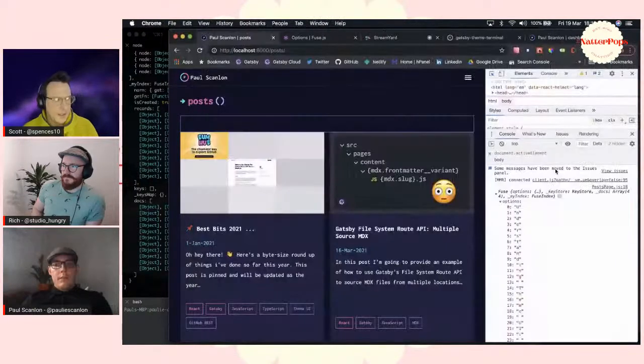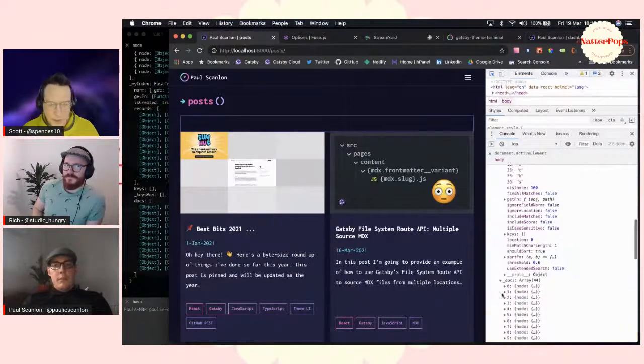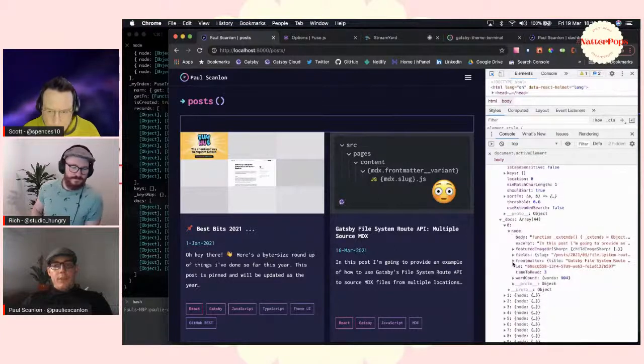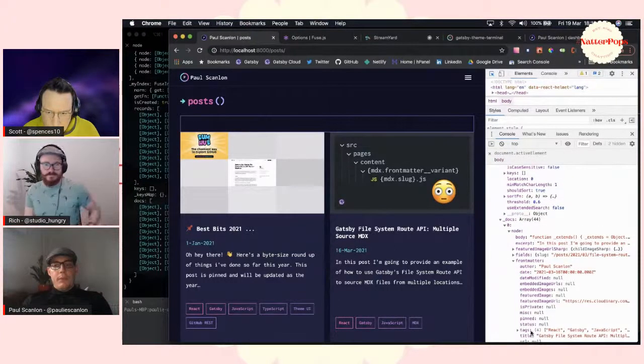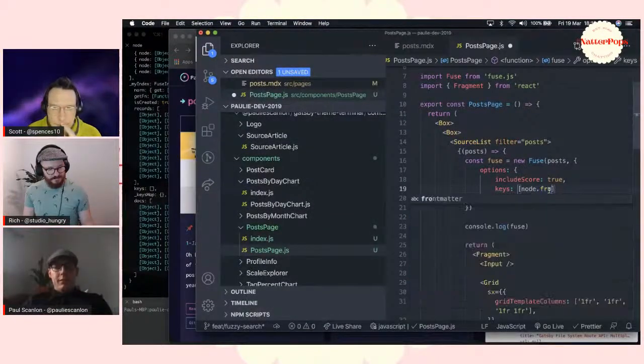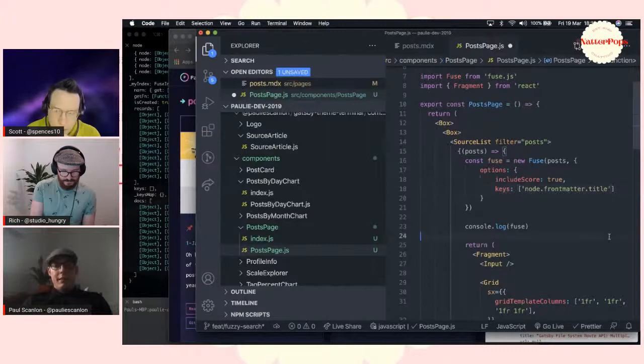So you'd have like frontmatter title, and will it be the full path then? So node.frontmatter.title. Yeah, try that. In an array? Yep. In single quotes. That? Yep.